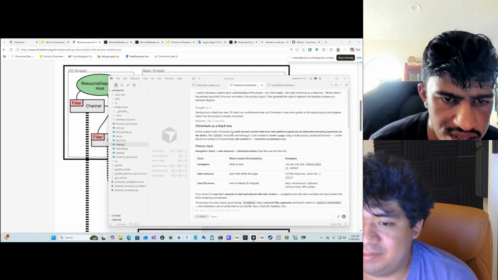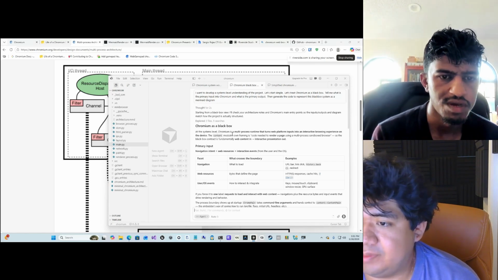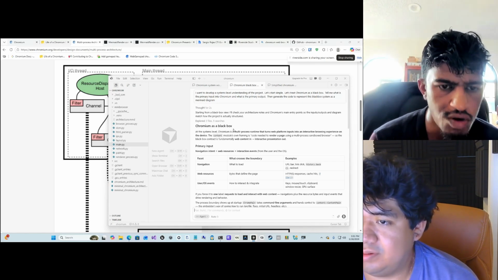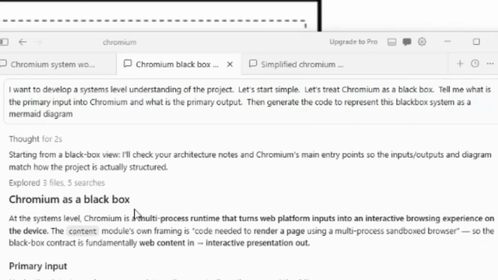So let's look at the script. We already ran it to save some time. I'm just going to read it out loud. So I want to develop a systems level understanding of the project. Let's start simple. Let's treat Chromium like a black box. Tell me what is the primary input into Chromium and what is the primary output. Then generate the code to represent the black box system as a mermaid diagram.